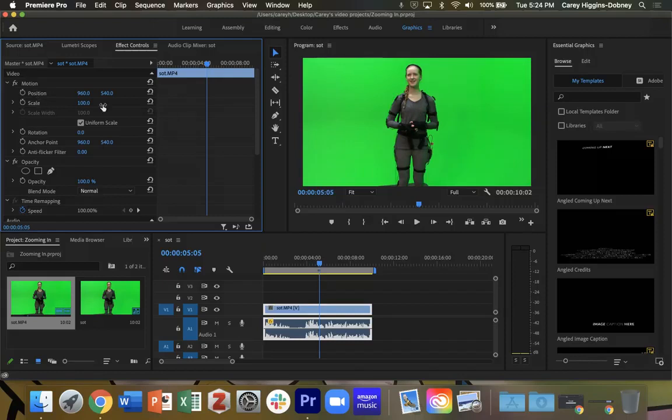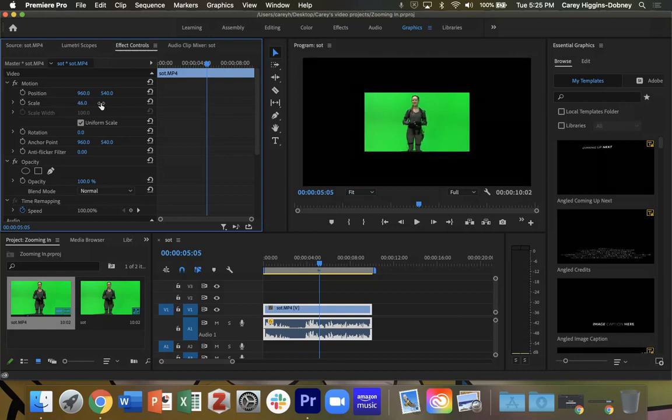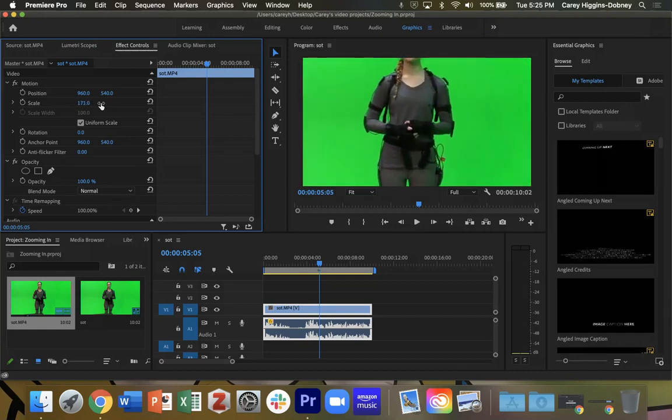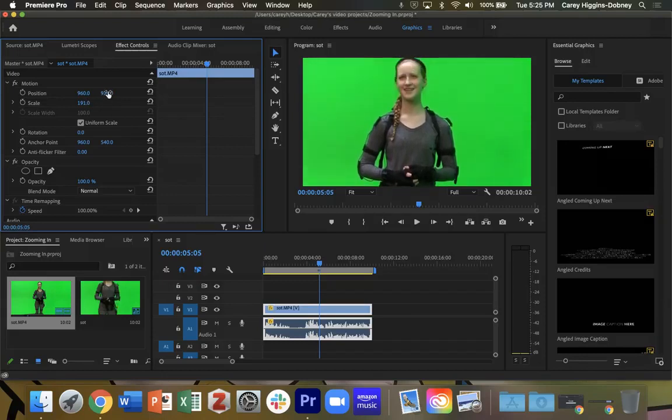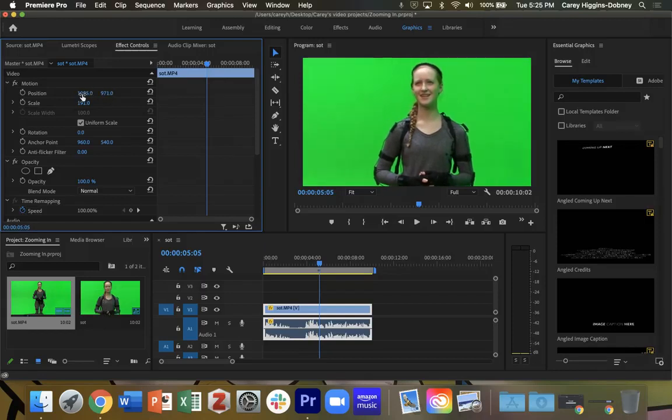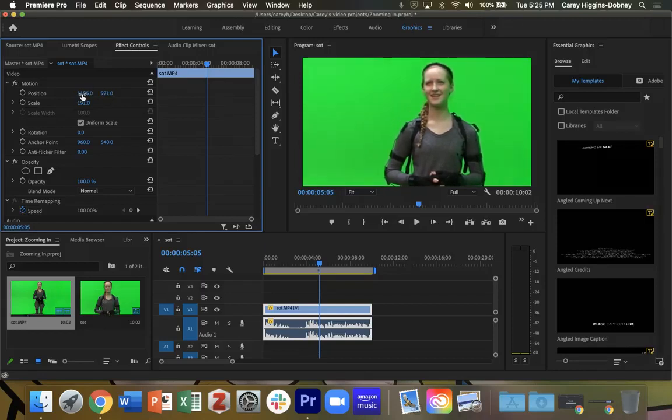So if I want to zoom in on her, I will want to take this scale, and you can either type it in or you can scrub it. So if you want to make it smaller, you make it smaller. Or if you want to make it bigger, you make it bigger. Okay? And then you'll want to reposition her. So you do the same thing. Okay? And then we can give her a little bit of nose room now that we've zoomed her in.